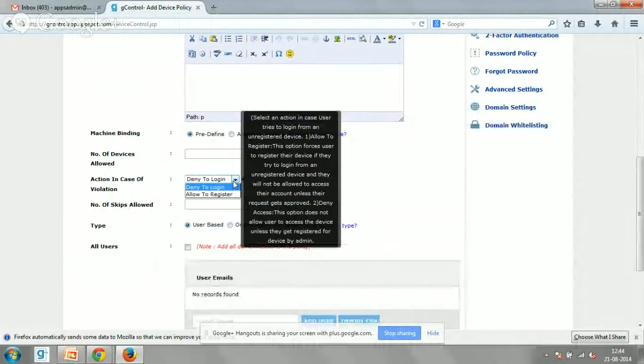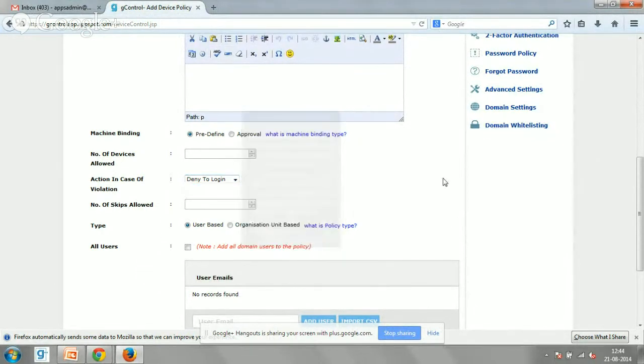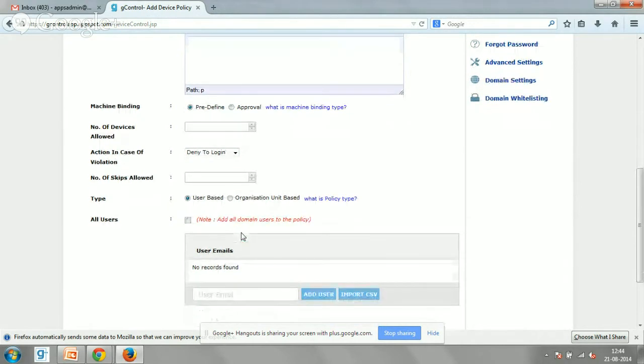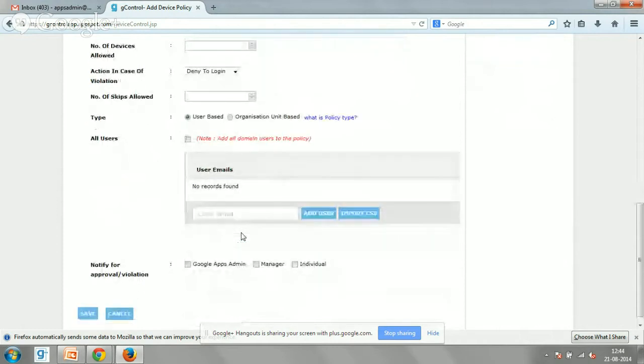Yeah, thank you. So now how many skips are allowed? And then, like any other policy that we have in gControl, it can be user based, or organization unit based, in which case you define the policy based on OUs. So if it's based on location or the way you have organized your OUs, you can put a policy on an OU.